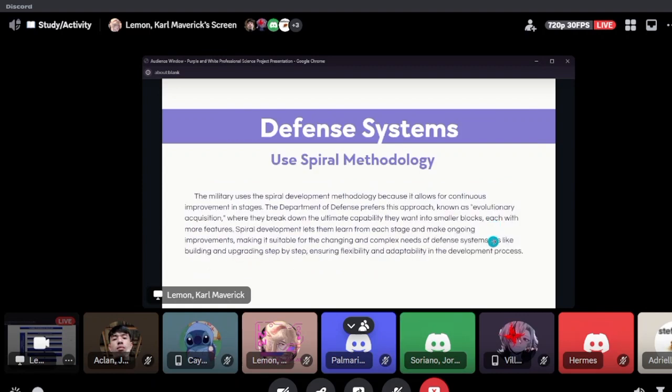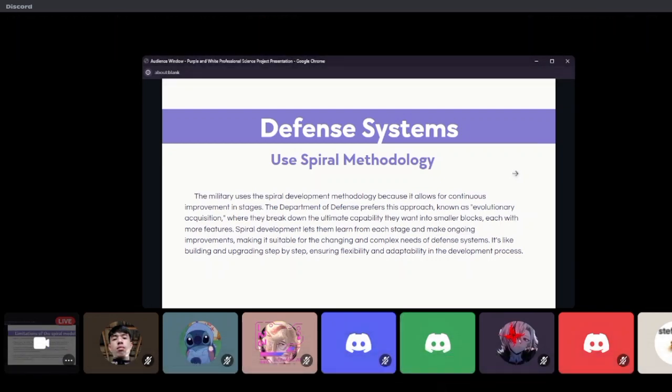Next slide. So, ayan po, yung napili ko pong research na ginamitan ng article na ginamitan ng spiral methodology is itong Department of Defense. Ginamit daw po nila yung spiral methodology sa paggawa ng kanilang defense system.